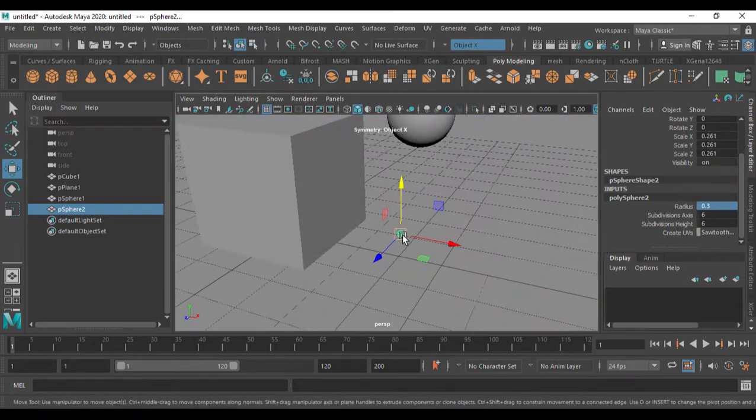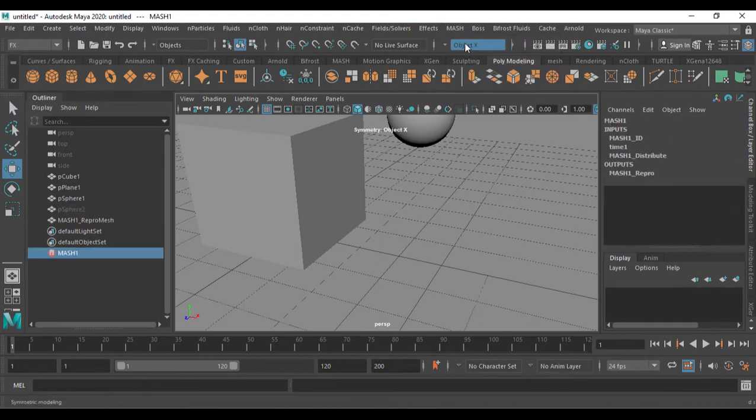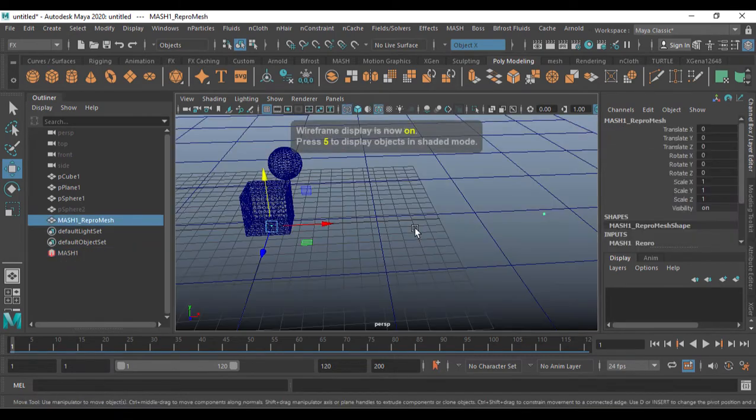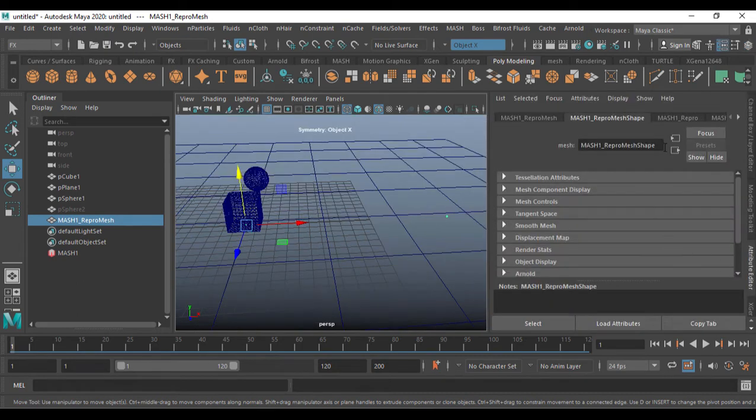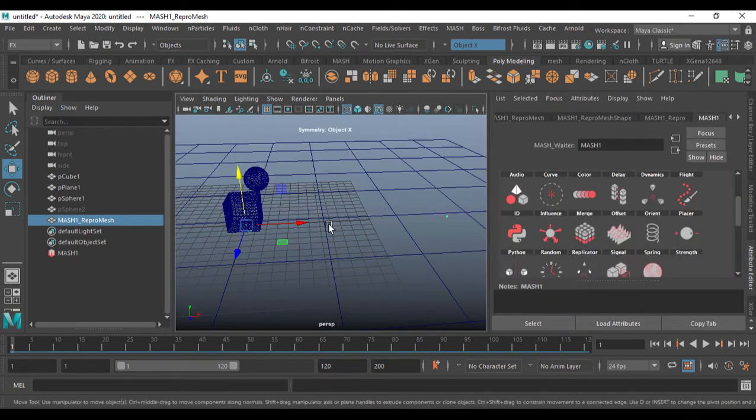So after selecting that one, just go to FX and go into mesh, create a mesh network. Okay, press 4 to view that. Okay, so only 2 distributions are there. So go into the attribute here, go into the mesh.